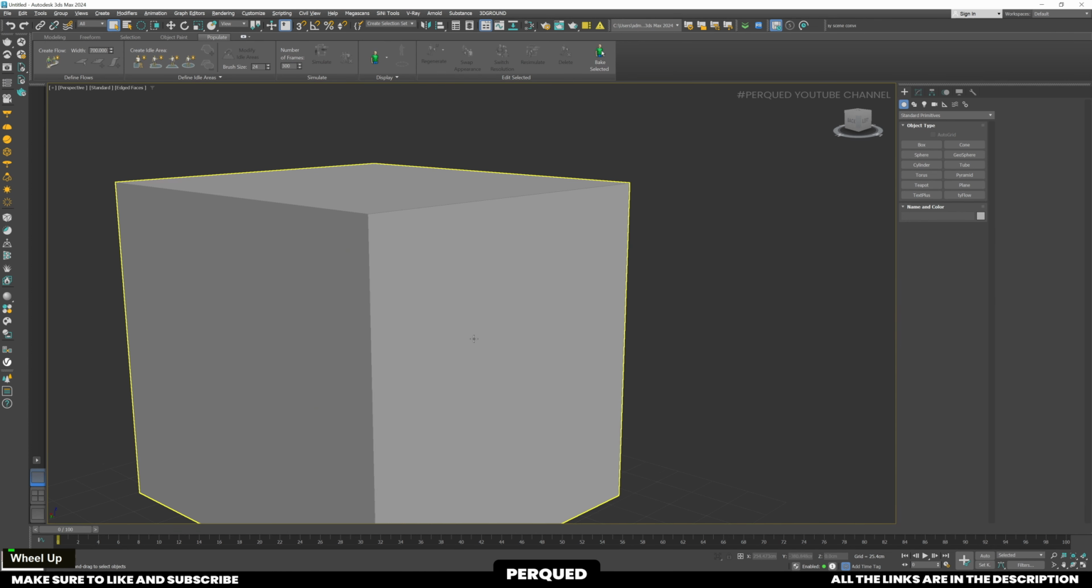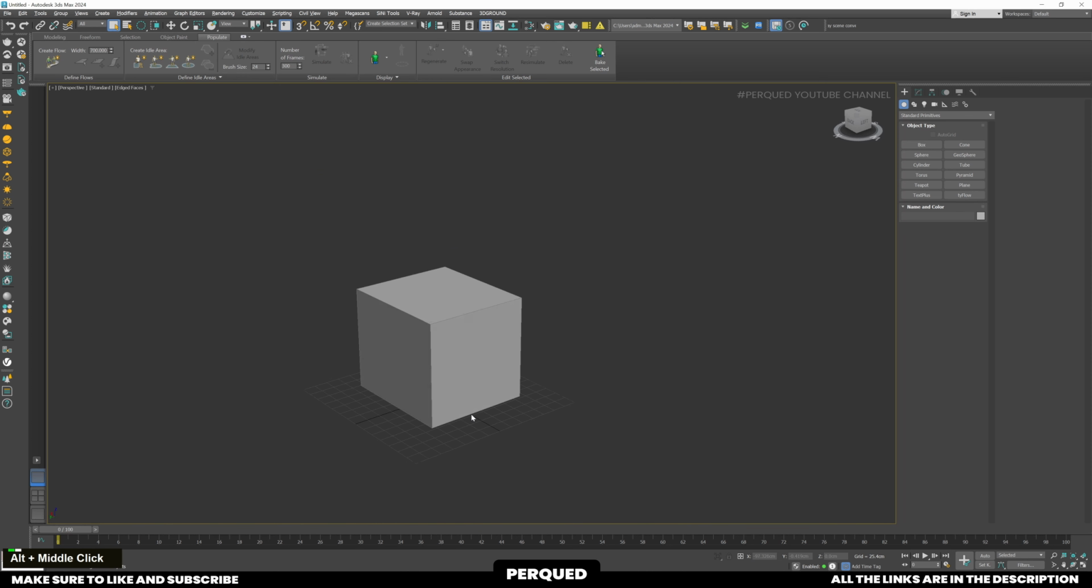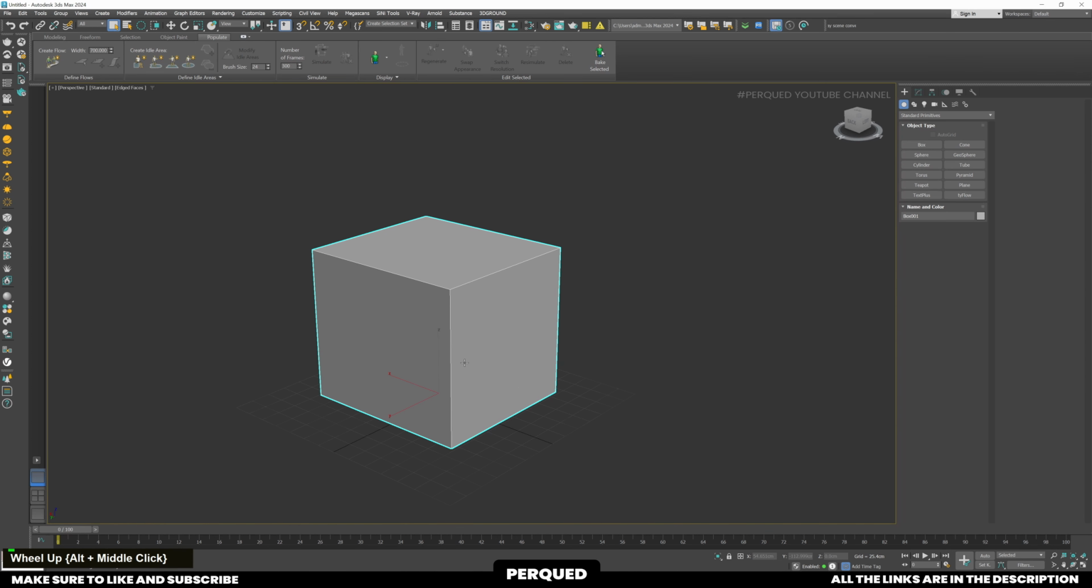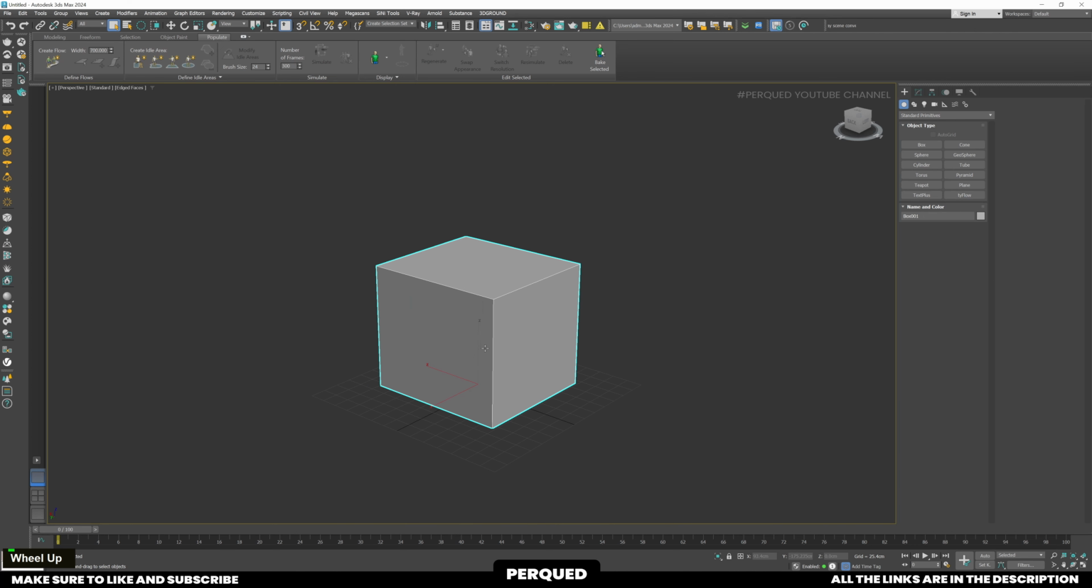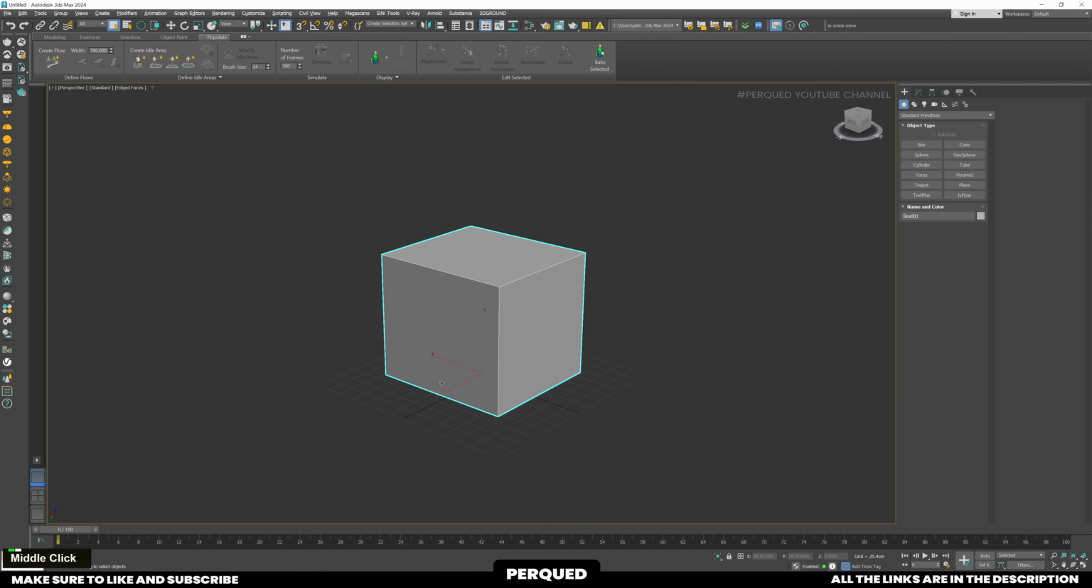Before we wrap up, here are a few tips to work more efficiently in the viewport. Use Z to quickly zoom in on the selected object or the entire scene. Press Alt plus X to make an object temporarily transparent. These small tricks can save you a lot of time.